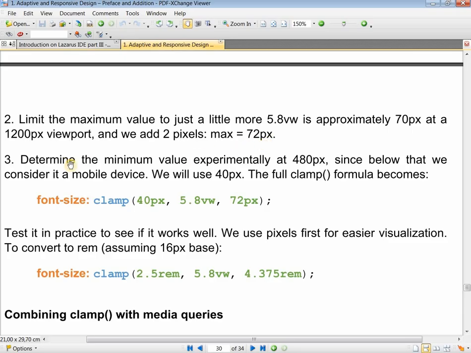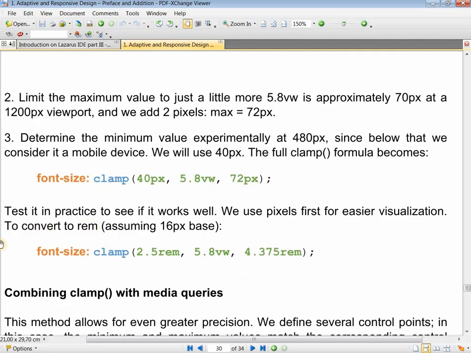And we will determine the minimum value experimentally at the lower bound of the range, at 480 pixels, because anything less than that falls into the category of mobile devices, and we will set it to 40 pixels. So the actual formula in the function will be this. We test it in practice and see that it is good. I am intentionally giving it to you here in pixels first so you can visualize it better.